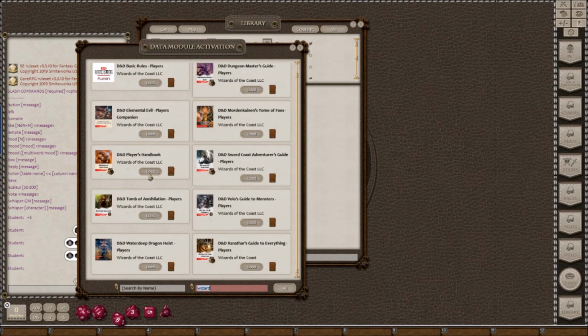So I find the player's handbook, I click on it, and it's going to now download all that data from the GM to my computer. So you can see a little bit of difference. I'm going to go ahead and grab, how about, there's some monstrous races in Volo. So we'll grab that one as well as an example. Now those two are loaded.